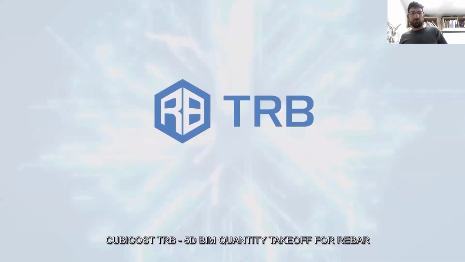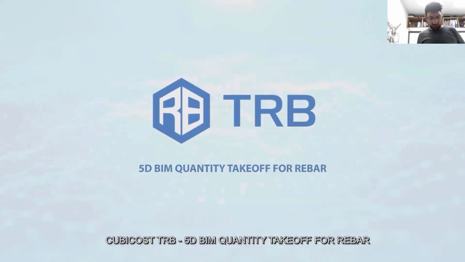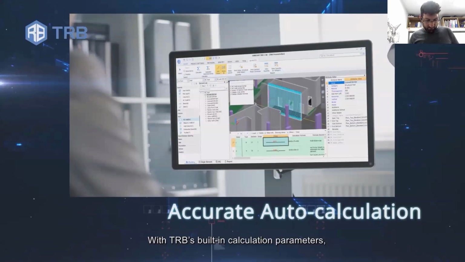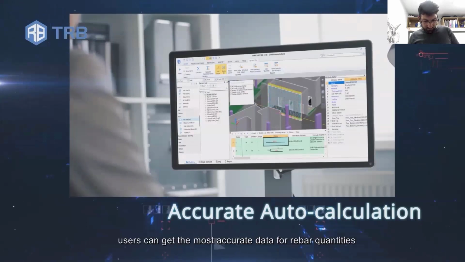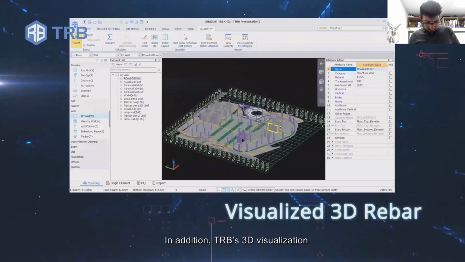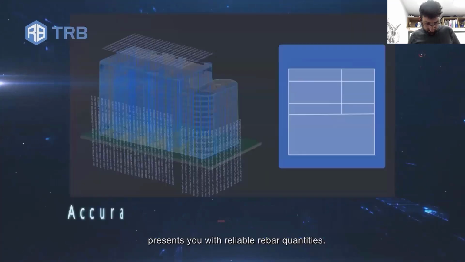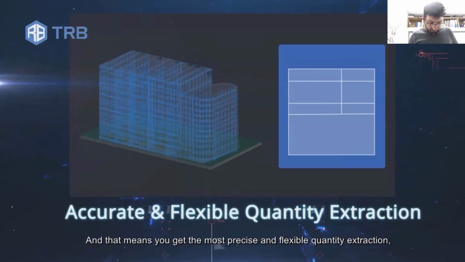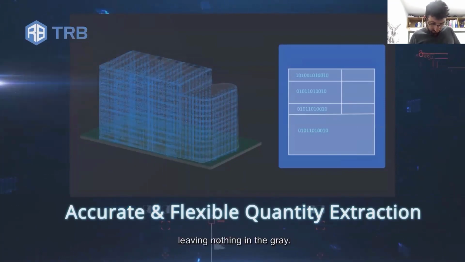Cubicos TRB, 5D BIM quantity takeoff for rebar. With TRB's built-in calculation parameters, users can get the most accurate data for rebar quantities and various rebar schedules at all times. In addition, TRB's 3D visualization presents you with reliable rebar quantities, and that means you get the most precise and flexible quantity extraction, leaving nothing in the gray.